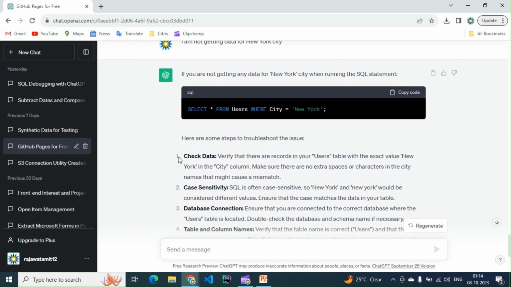Now see the response. First, it is expecting us to check the data, but we have already checked the data. It's completely fine. We have New York City there. The second most important thing ChatGPT is suggesting is that we check whether it is case sensitive, because the SQL statement is case sensitive. Suppose we have the New York name in our table in whole capital letters or whole small letters, right? This is something we need to check.